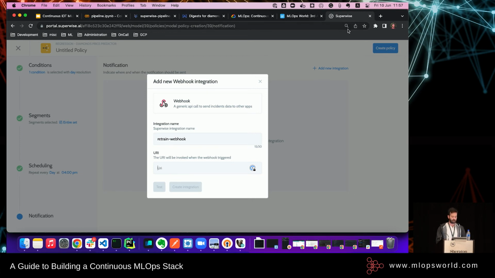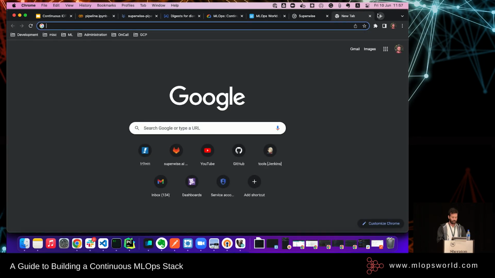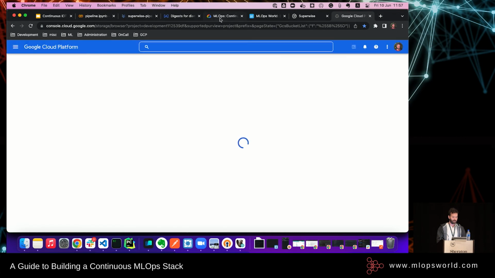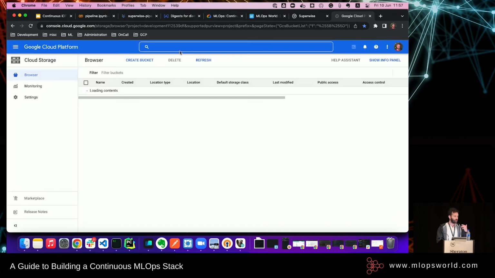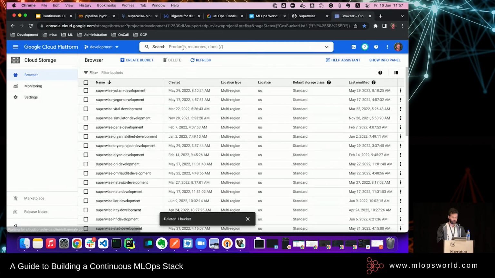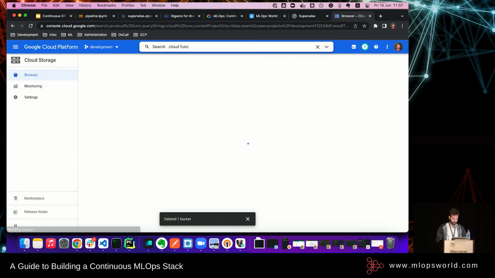But that's out of our scope right now, so I made a cloud function in advance. I'm going to show you how it looks. It will listen on this webhook, and then I will be able to trigger a retraining pipeline. We need Cloud Functions, and hopefully I'll find it quickly enough.